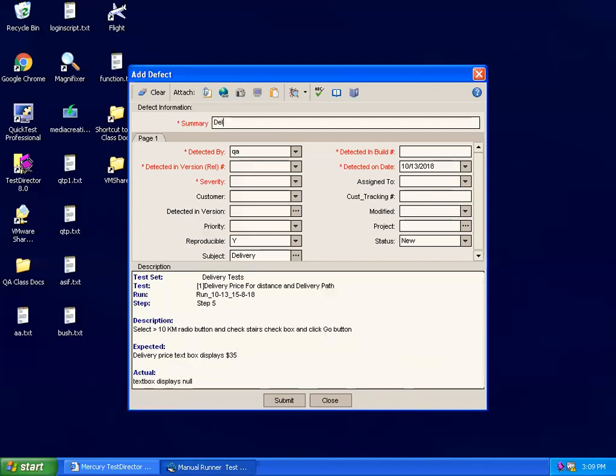I can write: delivery price text box displays null when or on some selection. So why do I write that? Because it's written here, right? And then I say, okay, is it detected by QA? You can have a name as well. Oh, sorry, the QA name is, let's say, Scott. You will see your name in the drop down.